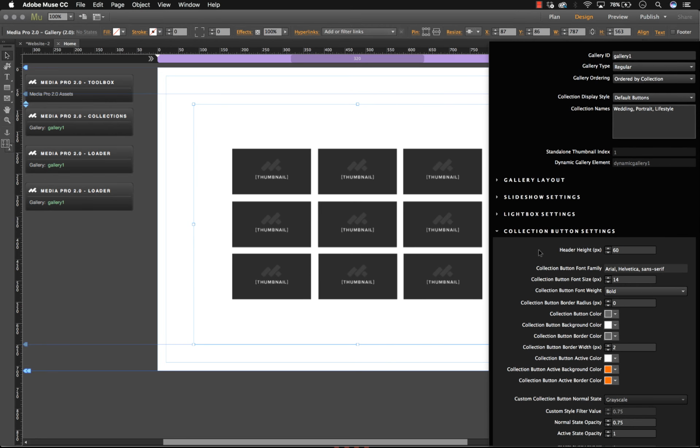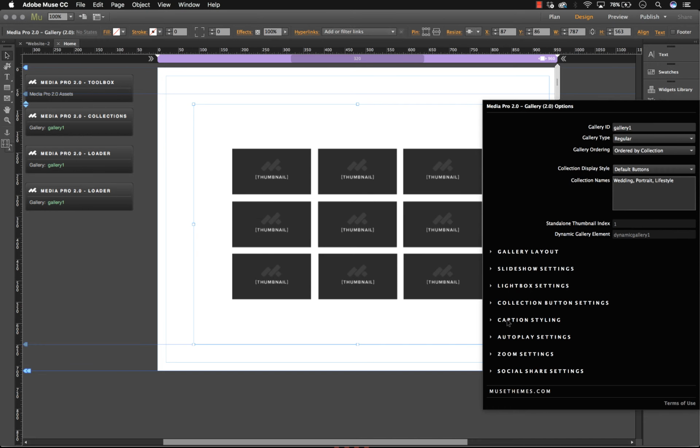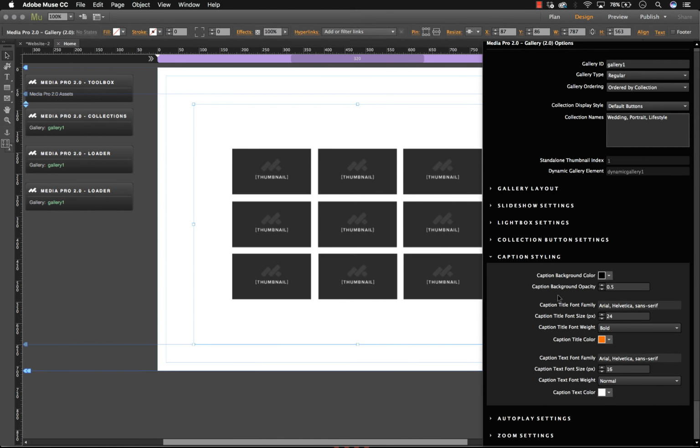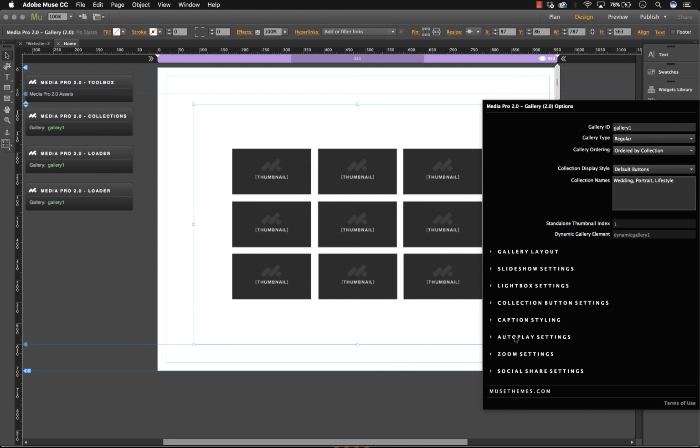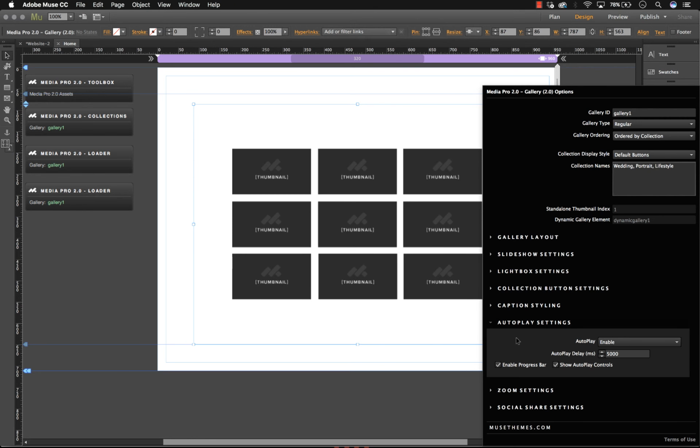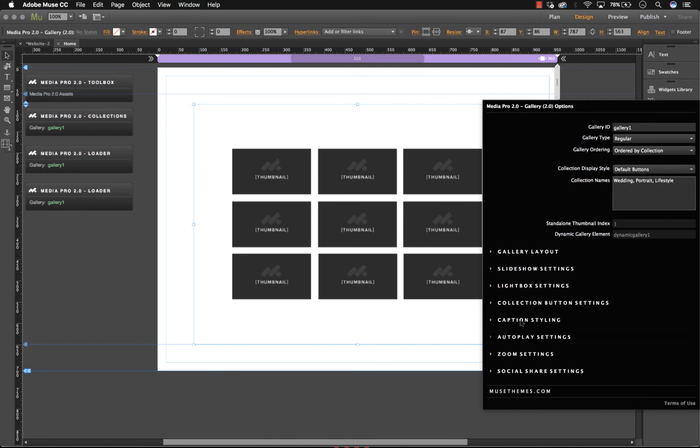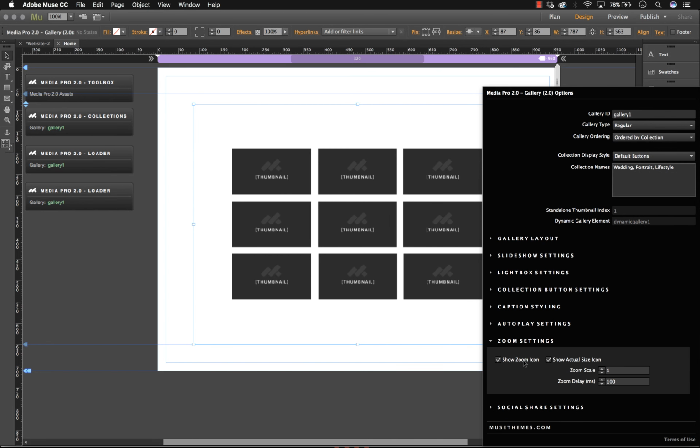Okay, so style options, we covered everything in there. The last few boxes are a little smaller. We have caption styling, so we've got colors, opacity, and different fonts for our captions. Lastly, we have the autoplay settings. We can enable or disable autoplay, we can set a delay, or we can turn off some elements like the progress bar. Within the zoom settings, we have the ability to control our zoom scale and our zoom delay.